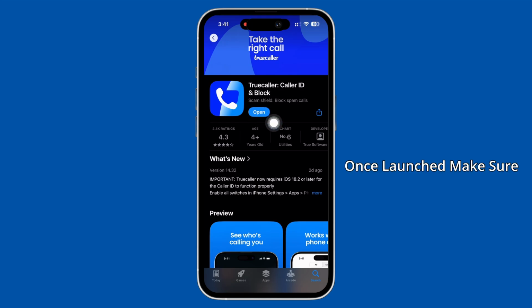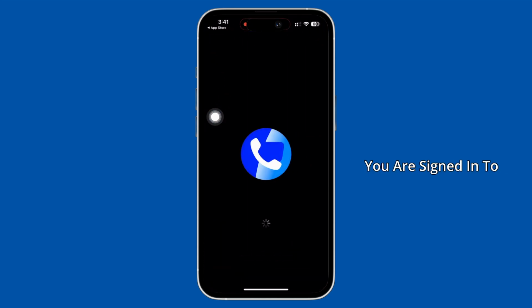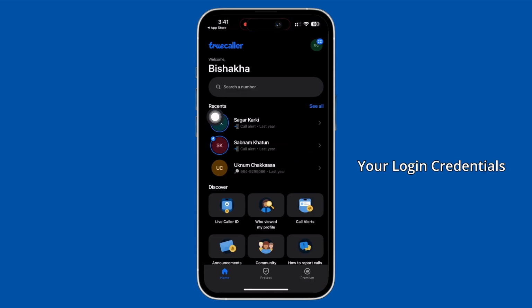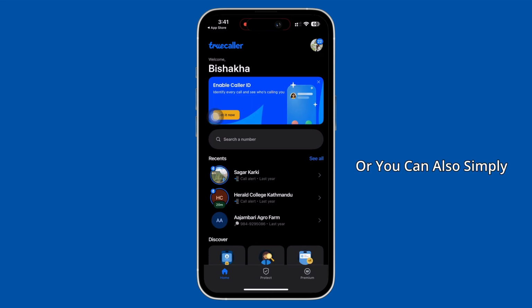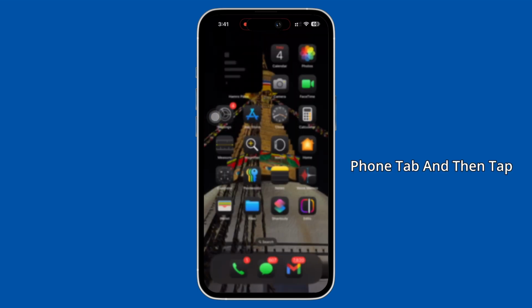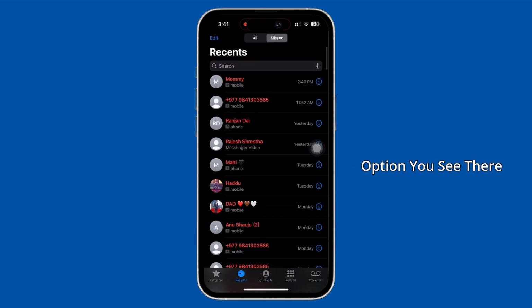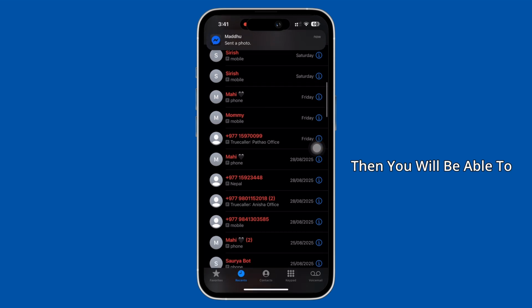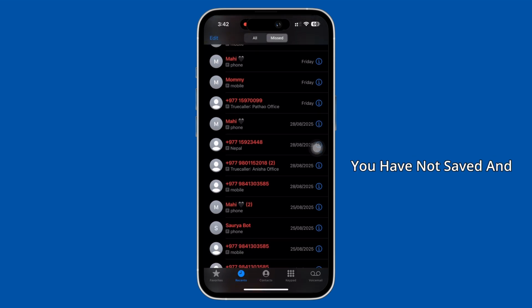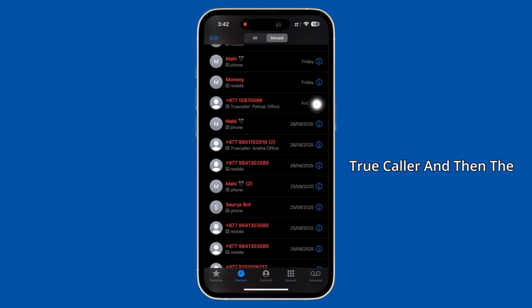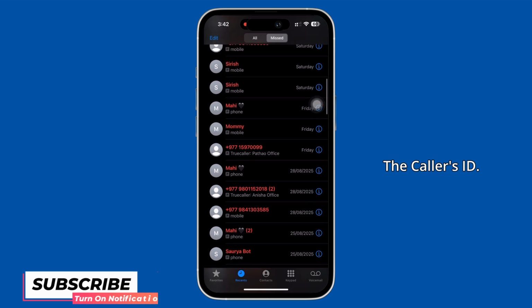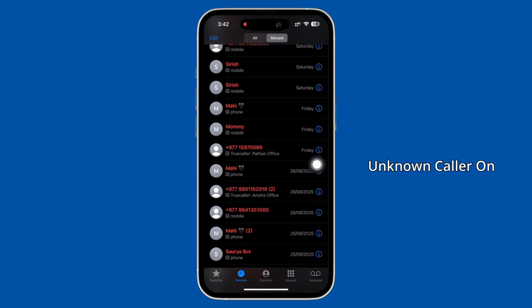Further, go ahead and launch the app. Once launched, make sure you are signed in to Truecaller by entering your login credentials, or you can also simply log in using your phone number. And now if you go to the phone tab and then tap on the missed option you see there, then you will be able to see all the numbers that you have not saved and received unknown callers on your device by simply mentioning Truecaller and then the user ID or the caller's ID. So this is how you can see unknown caller on iPhone.